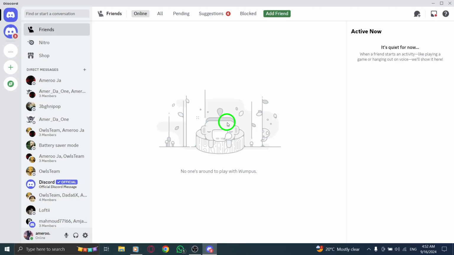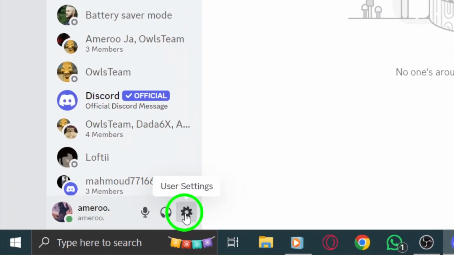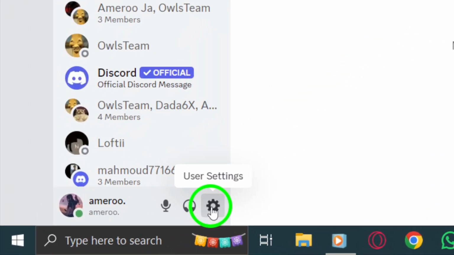Once you're logged in, take a look at the bottom left corner of the screen. You'll see your profile picture. Now, it's time to click on the gear icon next to it. This icon will take you to the user settings.